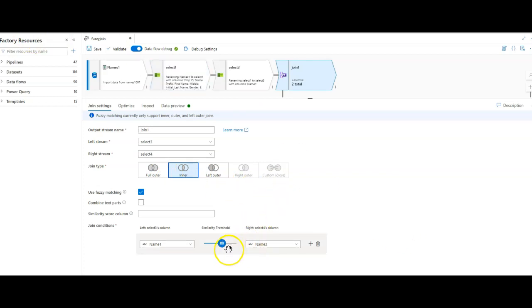Now, you can set a similarity threshold. In this case, I have it left as the default, which is 80. That's right in the middle. Your options are 60 at the low end and 100% matching, which is essentially going to be an exact match, at the right-hand extreme. 80 is the middle sweet spot for the fuzzy matching, so I'm going to leave it at 80. And then let's see what happens.